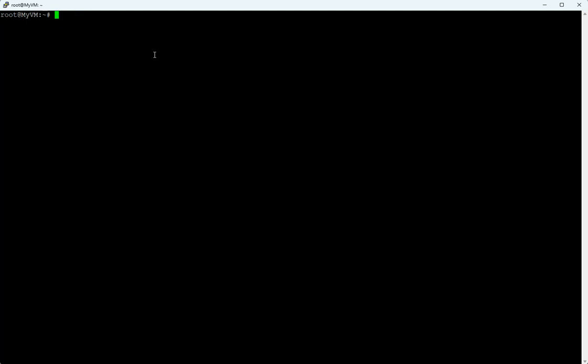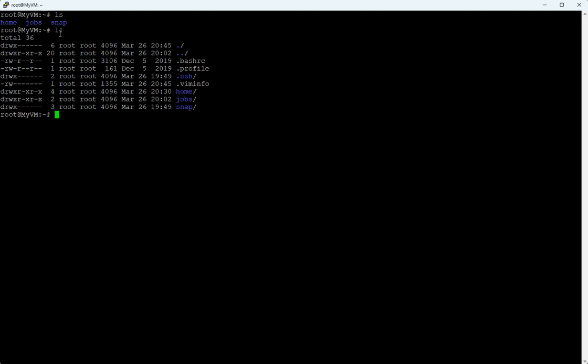Okay, so the first command I'm going to show you guys is ls. This command lists the files in a directory, and ll is another command that will help you to show all the directories and files under here. Okay, so this is the way we can list the directory.